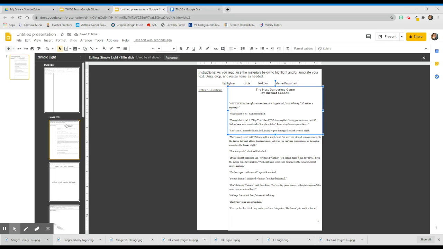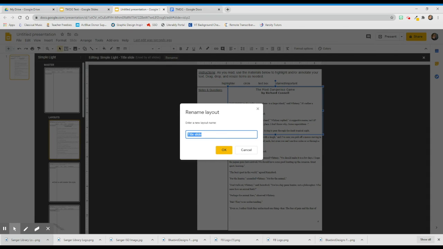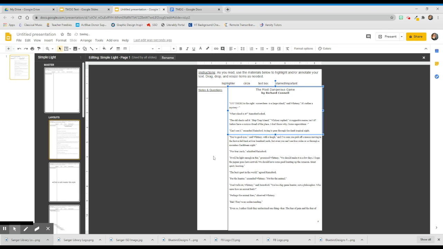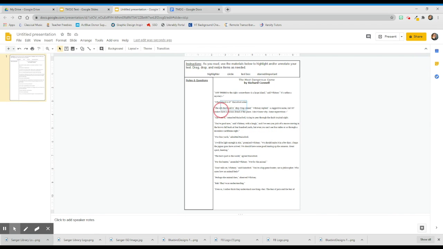Notice it only applied to this first layout page. What I would suggest is renaming your layout slides, especially if you have multiple pages like I will for this story. That way you're not losing track of the page that you're on. So I'm going to say okay. There we go. And then when I click out of this, nothing on that page is editable.